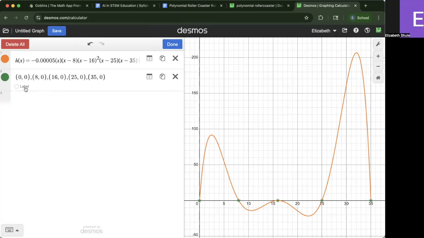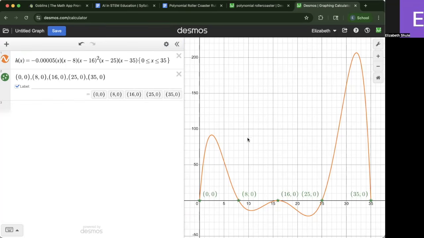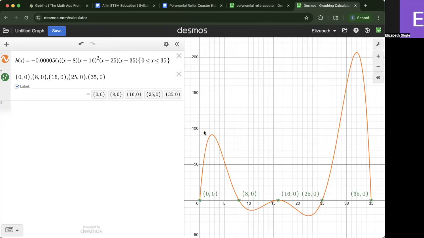But we're not done just yet because we need the coordinates. So we're going to click this little check mark for the label, and you see how all of the coordinates showed up? There we go. And so even when I click out of it, the points don't disappear. But when you click on a point and then you click out of it, it disappears. This is a way to keep them on there permanently.